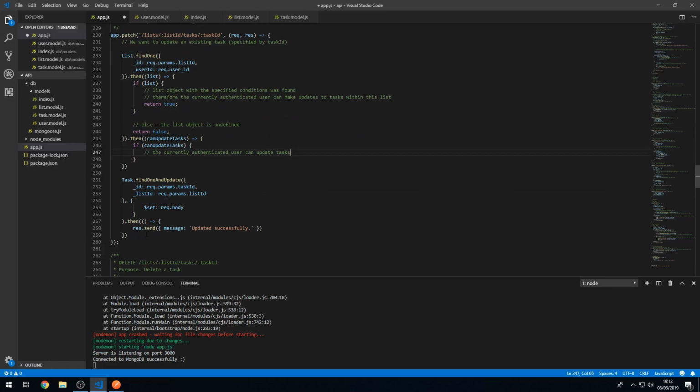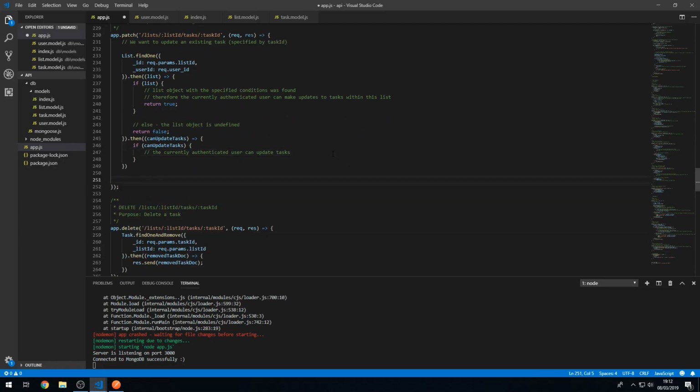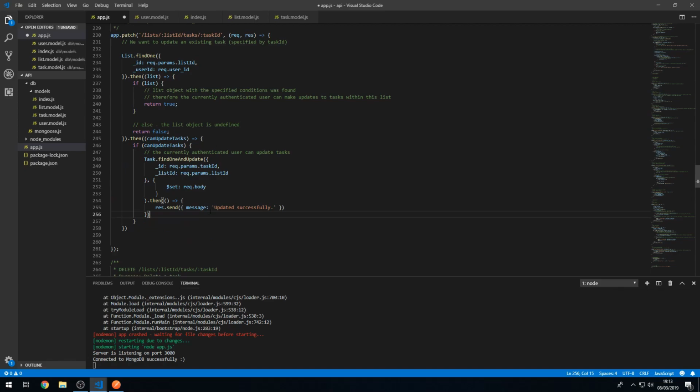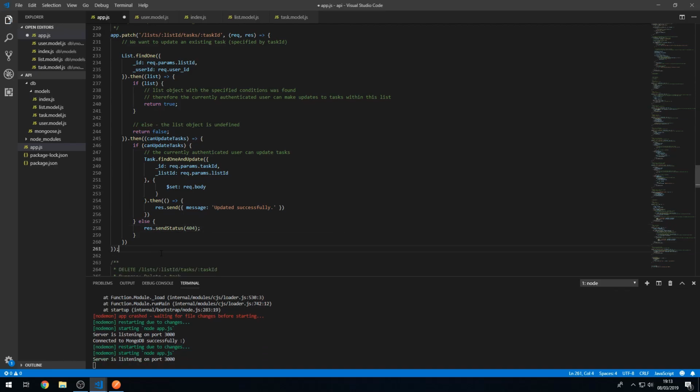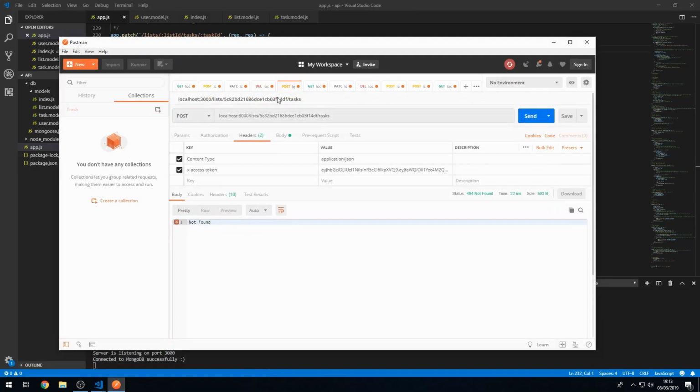So we will then cut and paste this code in this block here. Great. And we'll then have an else statement. And then in here we will say response.sendStatus 404 like before. Okay, great. Let's see if that works now. So let's save that. Let's go back to Postman, and let's get back the previous ID that we had here. So Control Z here, and we get back the previous ID, which the currently authenticated user with this access token can update. And let's change this to patch.